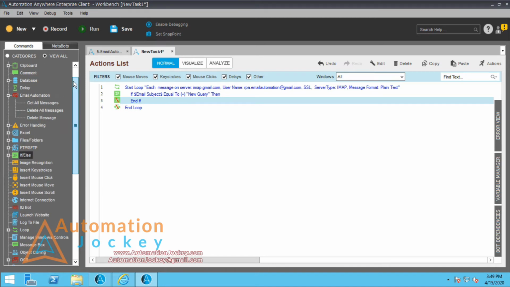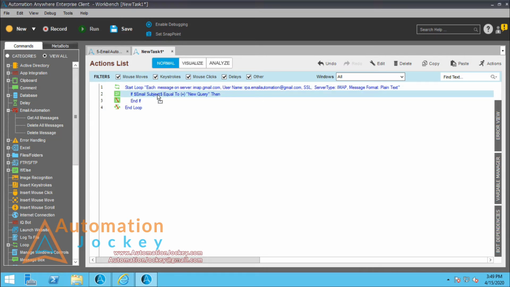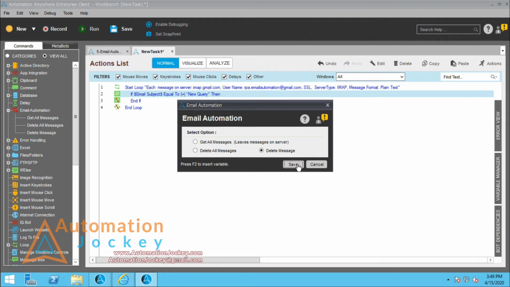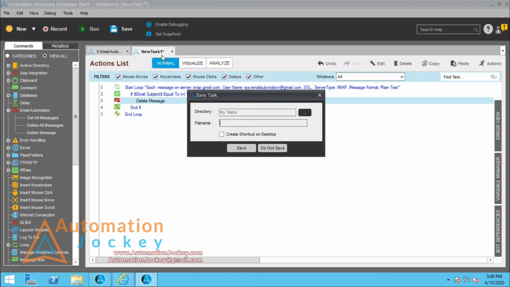Okay, now all we need to do is add the delete message command. Go up, delete message. That's it, and this is how you can delete a particular message. Alright, so let me save this particular task.